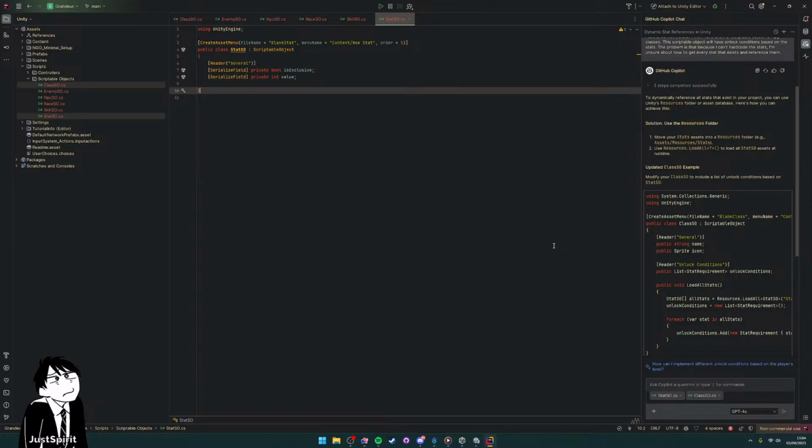Use the resources folder. Move the stats assets into a resources folder. Okay, I can just do it with how I've done it, because I assume it doesn't need to be called resources, and I can just leave it as content. Use Resources.LoadAll<T> to load all the stat ScriptableObject assets at runtime. The problem is I don't want it at runtime, I want it during the editor. So I'm not sure that's gonna work.